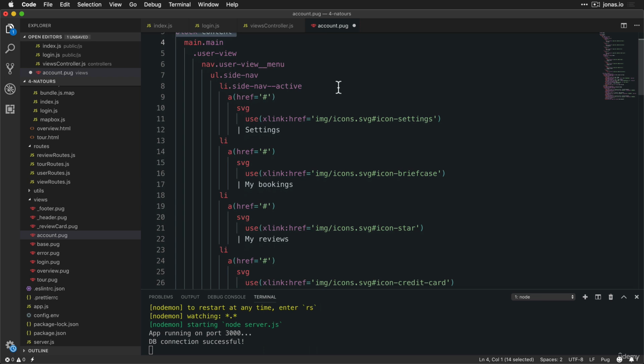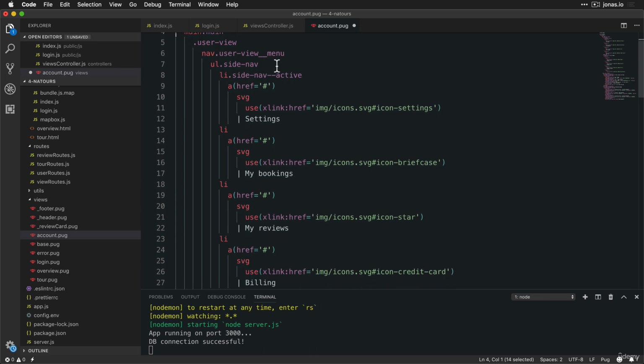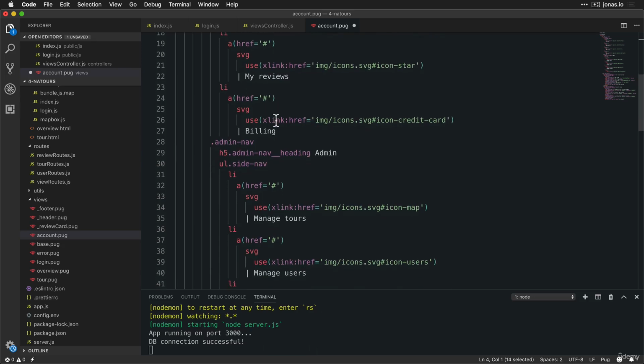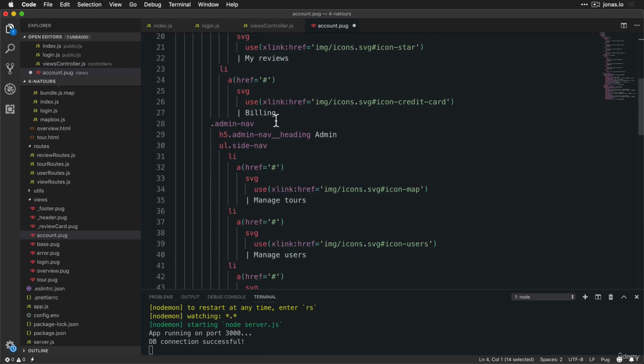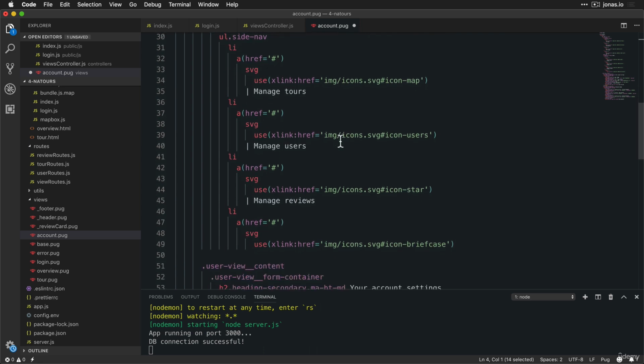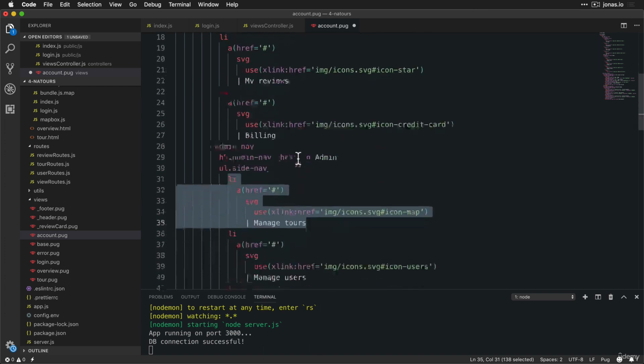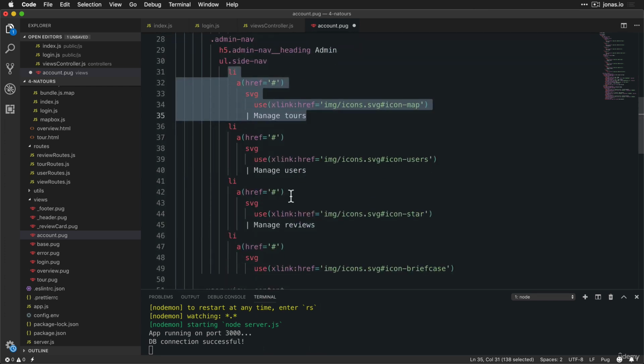Great. So here first we have our navigation, right? So settings, bookings, reviews, and billings that we saw there on the left side of the page. And then we also have the admin navigation, right? And I already see a lot of duplicate code here. So basically this list item elements here, they appear actually 8 times. So 4 times up here and 4 times down here. So let's very quickly just create a mixin for them to make our code look a bit cleaner.